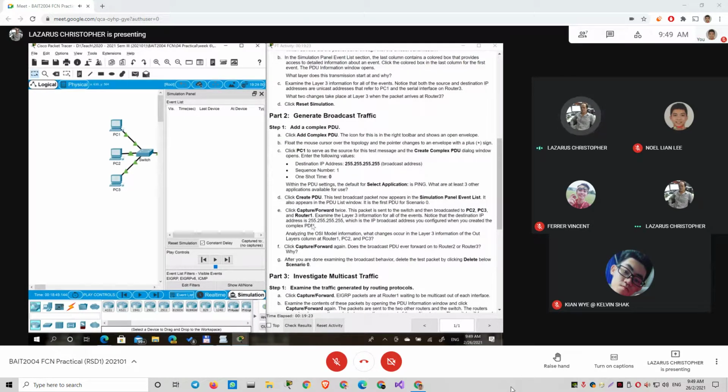Unicast observation done. Now we go to broadcast. We now investigate the second type, which is broadcast traffic. Recall that unicast is one-to-one, broadcast is one-to-all, and multicast is one-to-some, where some means the few devices or hosts that are part of the multicast group.